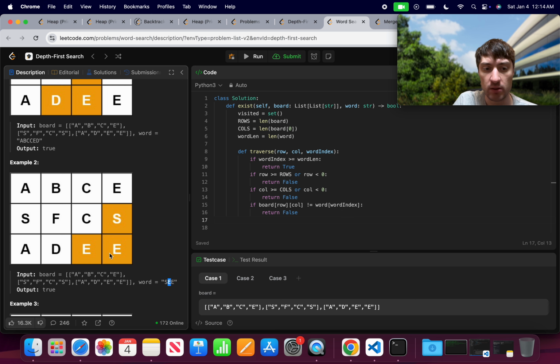Okay. Is board of row column here equal to the first index of word? Oh, yes, it is. Okay, great. So now we want to try to traverse, right? We want to look up, down, left, and right. So let's do that. But we also need to remember something about this visited set. So we need to make sure that we take into account this.